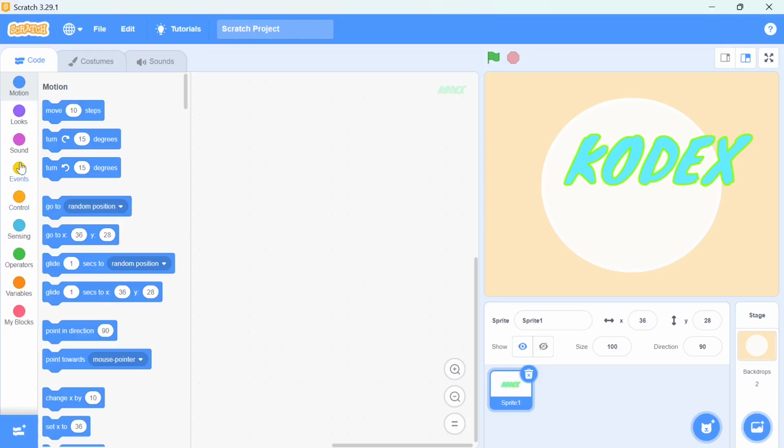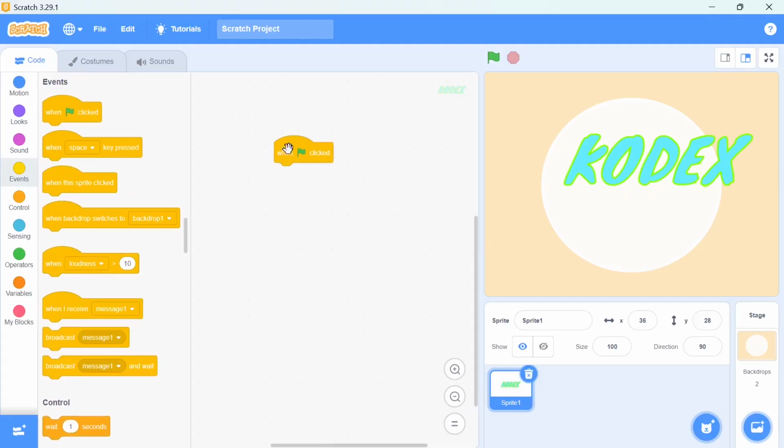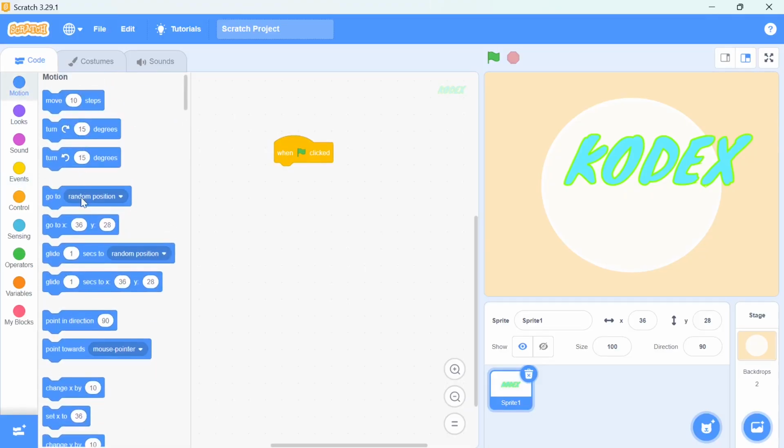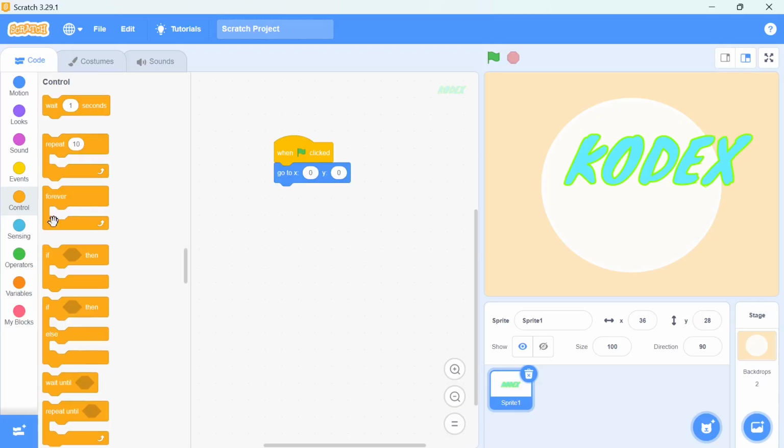For that, first we'll go to the event block, take when green flag clicked, then go to motion, and here I will set the position x 0, y 0. Okay, now go to control, take a forever loop, and then afterwards repeat. That repeat would be 3 times.